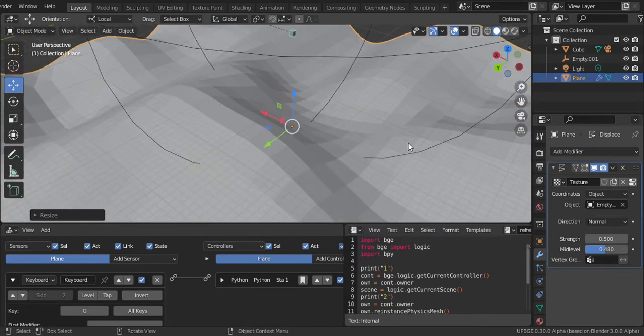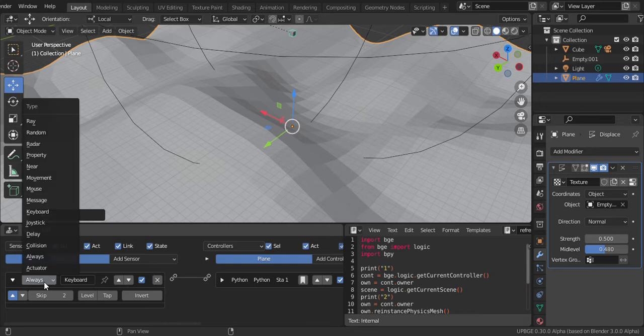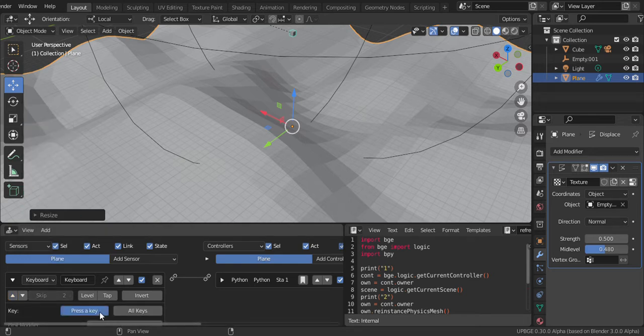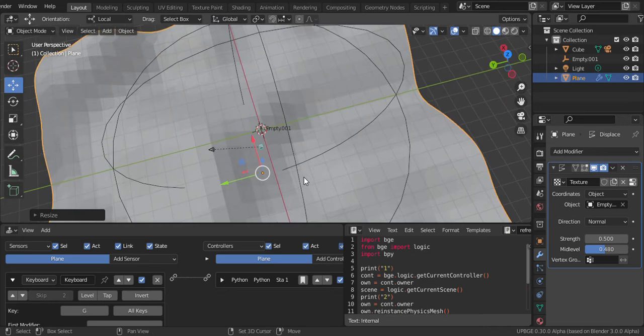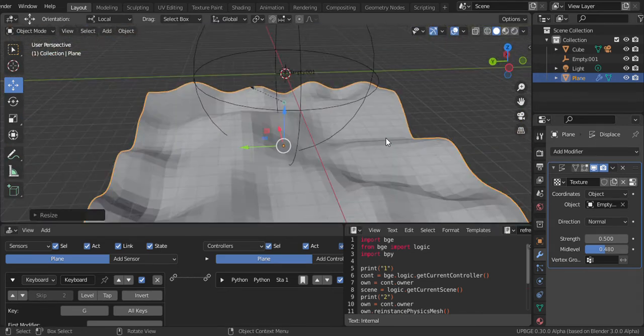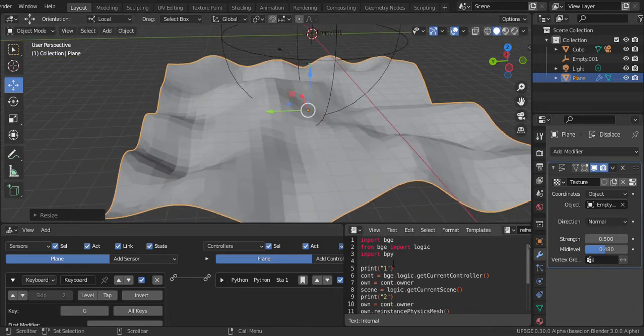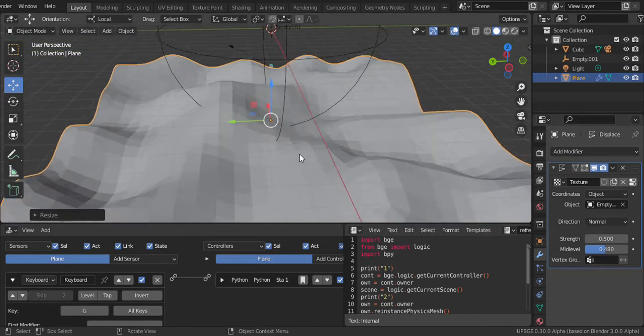So, just like last time, I had just put an always sensor through this. But now what I did, so that it does not glitch much, I just had a keyboard sensor where if I press G, this refresh mesh will work. So you see, I made this whole infinite world generation with this refreshing mesh too.